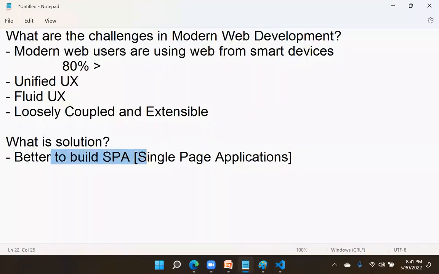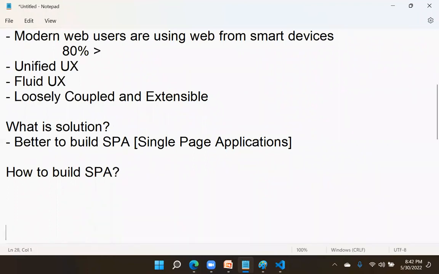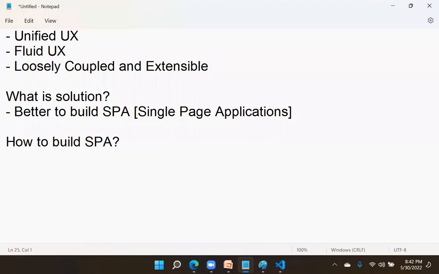Now the question is how to build a single page application. Can we build a single page application with JavaScript and jQuery? Yes, we can. Then why are you not continuing? Why are you looking for new technologies? We can build a single page application with JavaScript and jQuery.